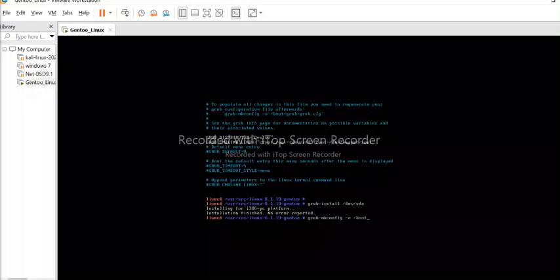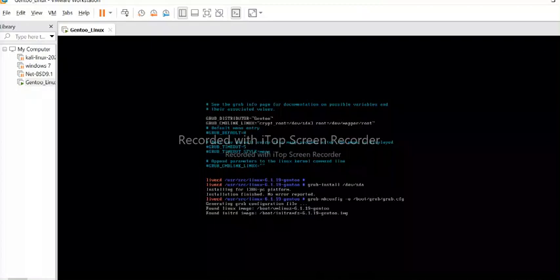We are generating grub's configuration here. grub-mkconfig -o /boot/grub/grub.cfg. So, in simple words, we generated a new grub bootloader configuration file based on the current system configuration.